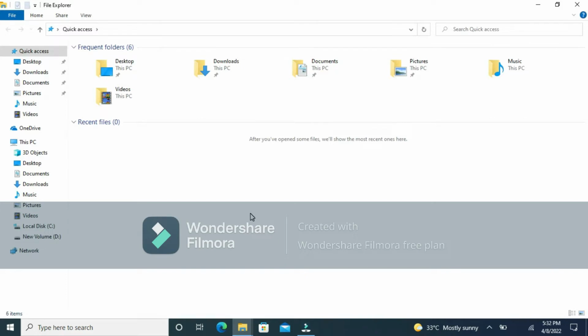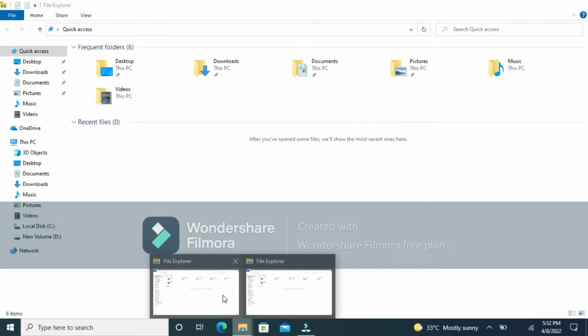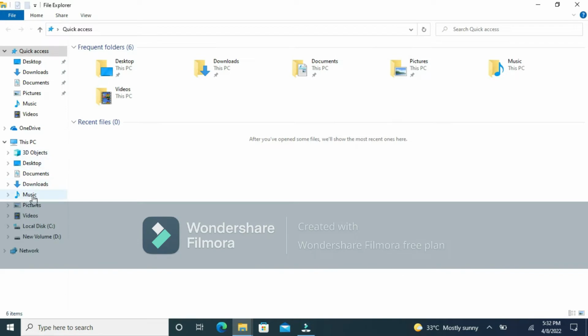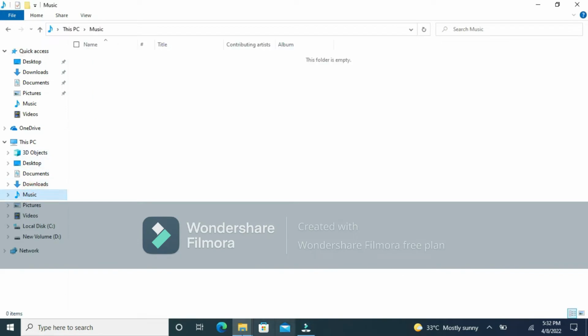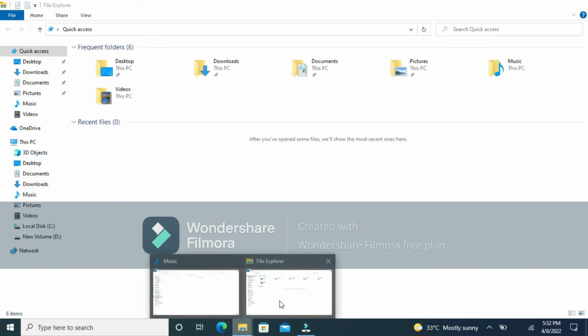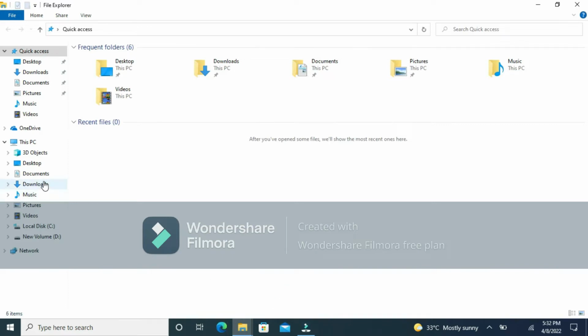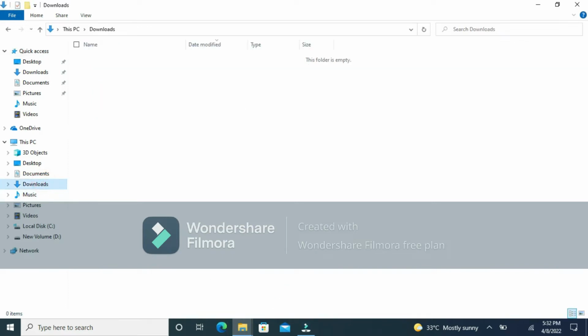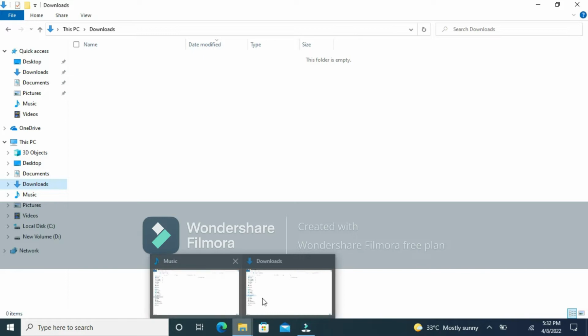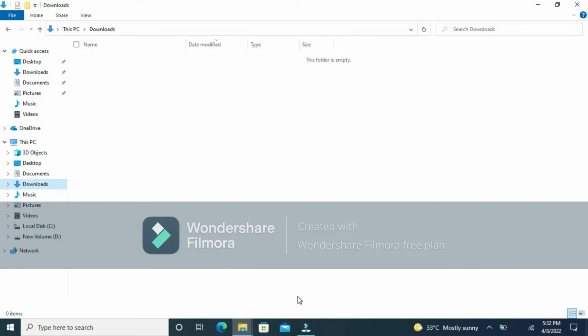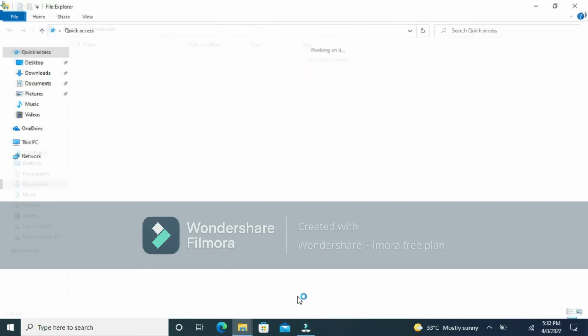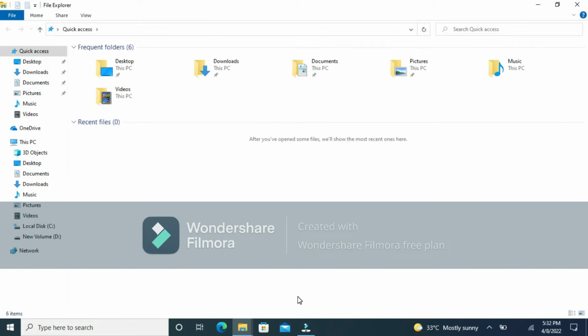If, for example, you want something over here in Music, whereas you want something over here in Downloads, you can go to a different File Explorer and navigate in it. So the shortcut is so simple. It is basically Windows and E. Press this and you will get a new File Explorer.